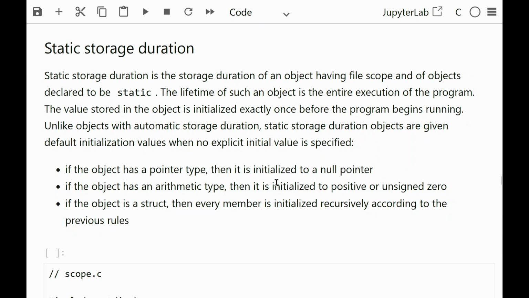If it's a number, it gets initialized to 0. If it's a pointer, which we haven't talked about yet, it gets initialized to the value called null, meaning it points at no object. And if it's a structure, then every member of the structure is initialized according to these two rules recursively. So if your structure has a member that's an integer value, it gets set to 0. And if your structure has a member that's a pointer, it gets set to null. As long as it has static storage duration.